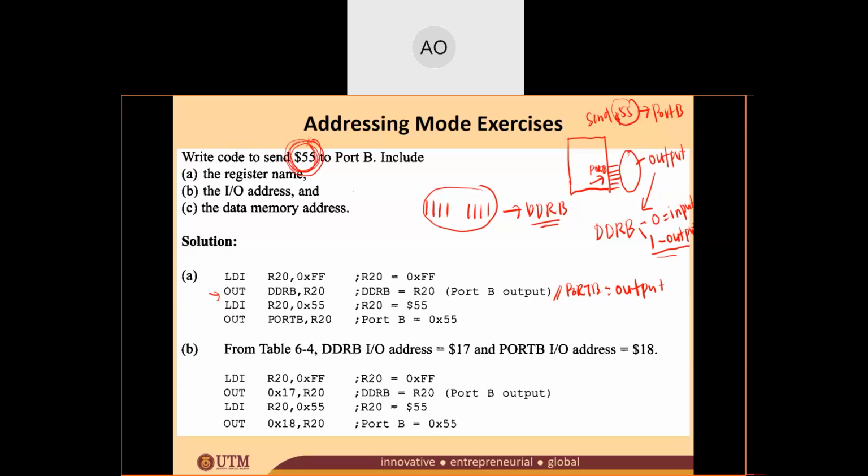You can use any of the registers. Instead of R20, you can use R21, R16, R18. So LDI R20, 0x55. What happens here is 55 you put to your R20, and after that you send it out to your port B register, so OUT PORTB, R20. Why? Because now your port B has become an output port, so we use the PORTB register.